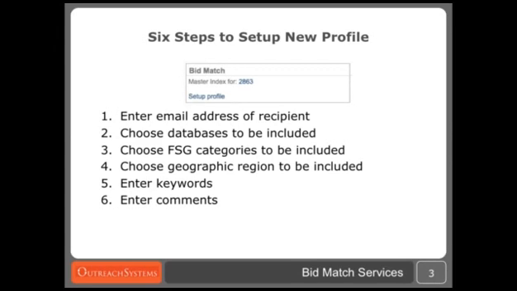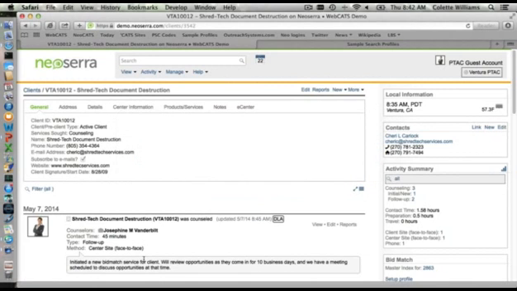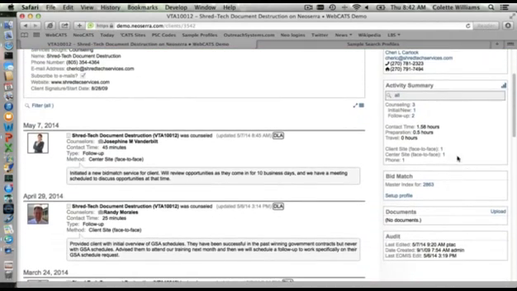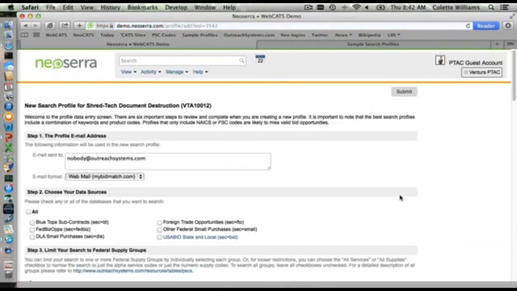Let's take a look in Neoserra how that process looks. I've opened up a client here in Neoserra that's a brand new client that has just been entered into the system. We see the basic company information at the top. In the right hand panel, if I scroll down a little bit, we'll see the bid match panel. Currently no profile has been set up yet, but what I can do is click on the setup profile link and that will open up the 6 steps that we just talked about.